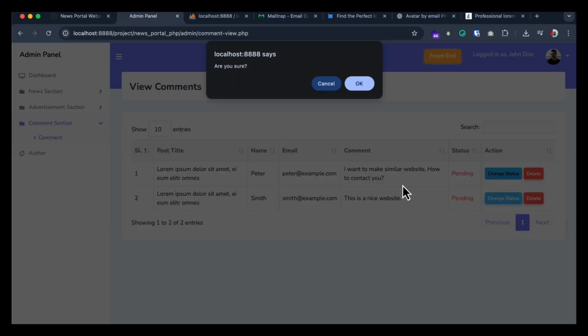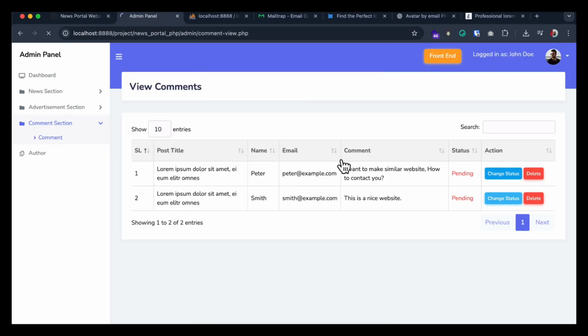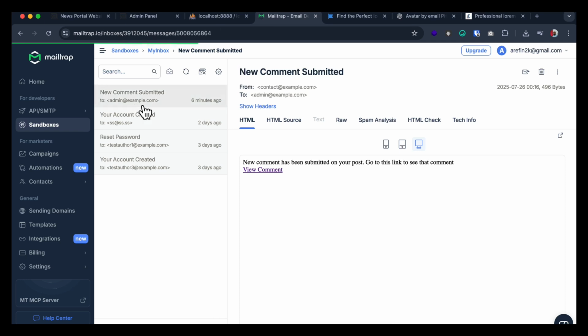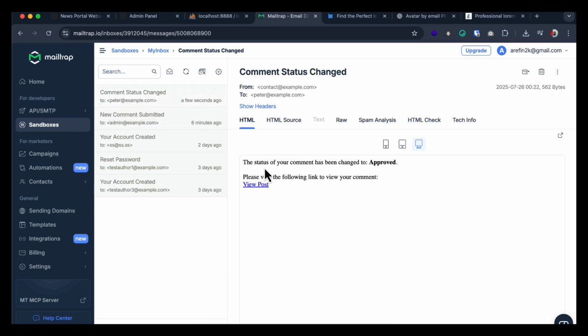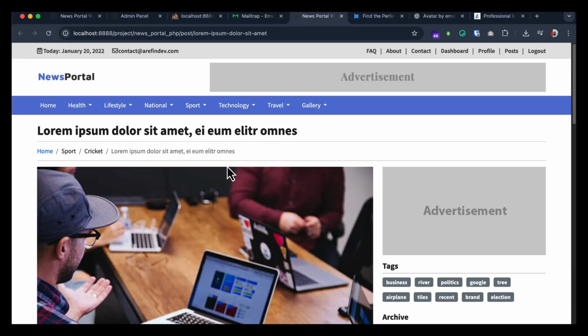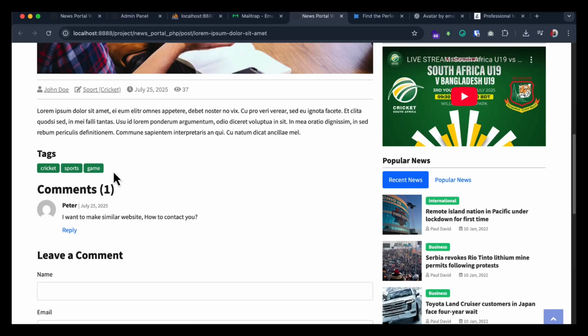If I approve this, wait for some time for the email to be sent. You see the status changed and it is okay. If you now go here, you will see the comment status changed and he is receiving the email. Status was changed to approved. Please visit the following link. If he comes here, he will be able to see the comment.